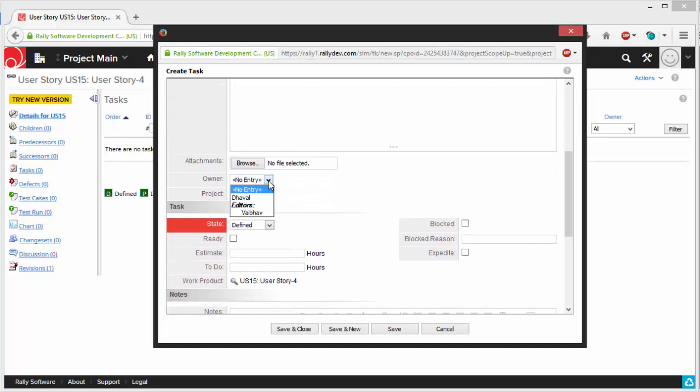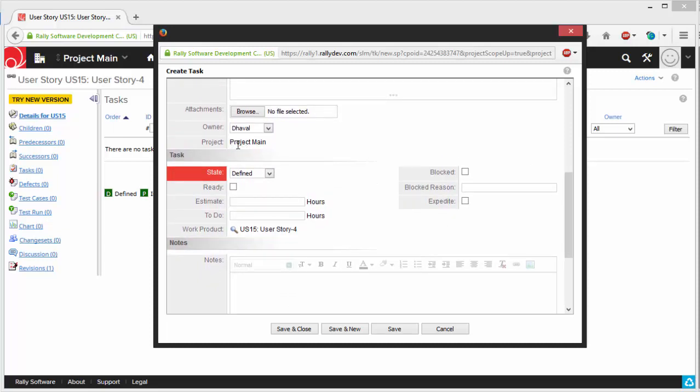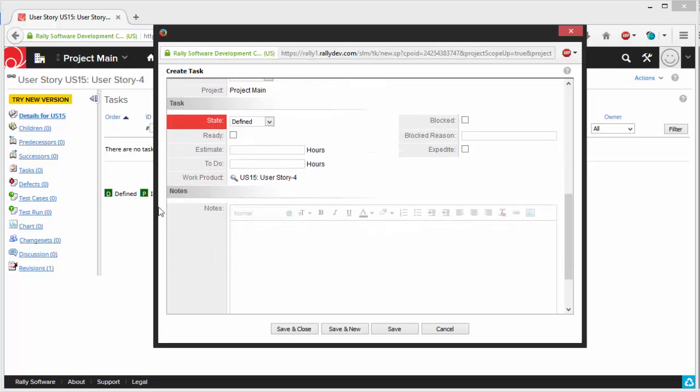We can select the owner from here. As the user story is in the project main, the project of this task will also be project main. As you can see over here, the work product is US15, that is user story 4 that we have created. So it is the parent of the task.